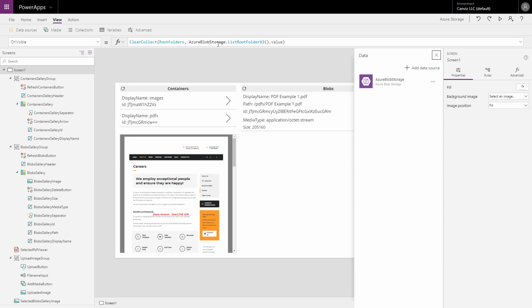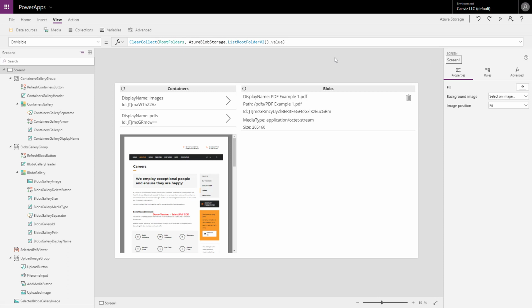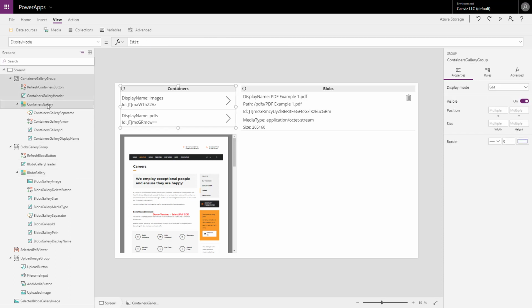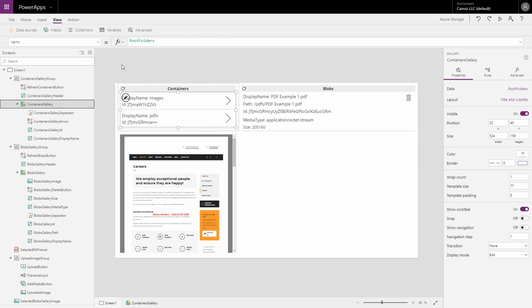That's always true in PowerApps. Whatever name you see in the data table is how you access it programmatically. I invoke the list root folder v2 function and pull its value. That is going to get me the folders or the containers within that storage account. Once I have them back, then, as I mentioned before, they are set to the items property, which is the collection of items I wish to display inside of that container.